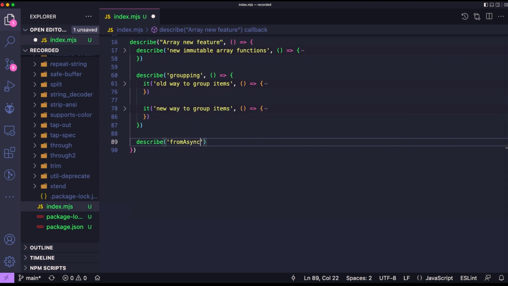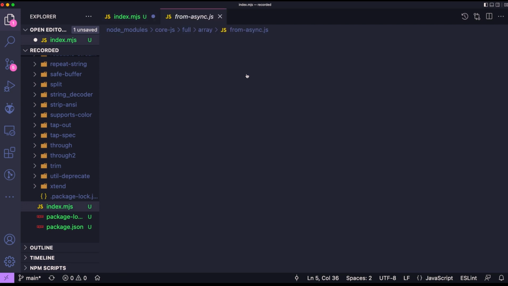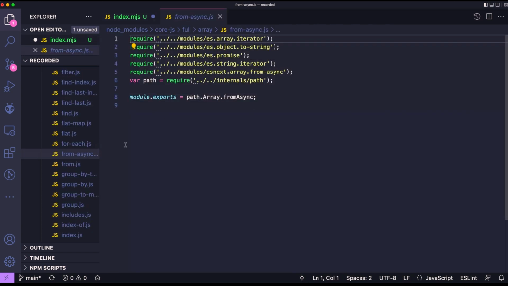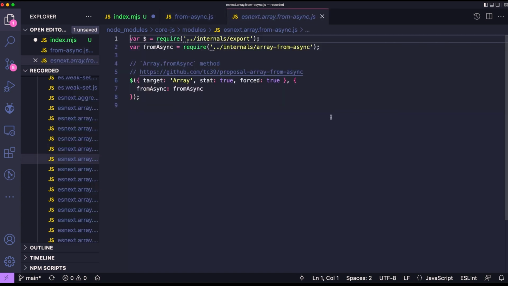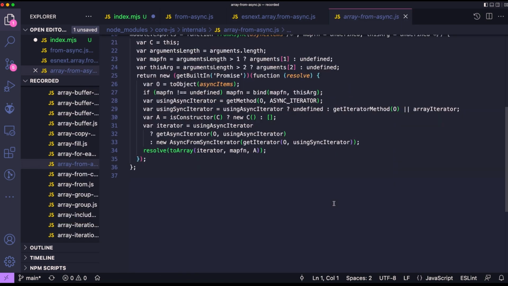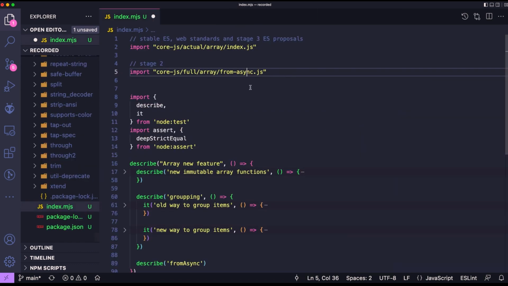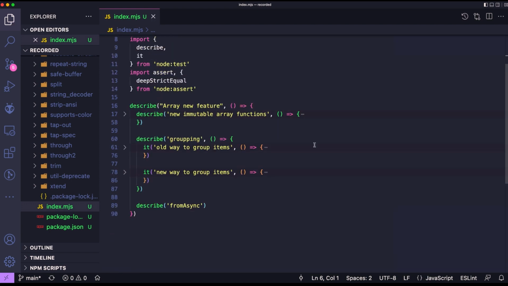Well, the async in this case is in its stage 2. So we're gonna need to import it from another folder, all right? So here from array, and then from async.js. If you wanna take a look at what's there, you can see a lot of stuff happening and how they were actually implementing this. So this is very nice to take a look at the internals and the whole magic they are doing behind the scenes, okay? All right, let's get back to our code. Here we're gonna have fromAsync on the array.